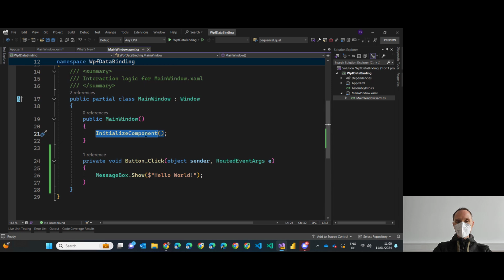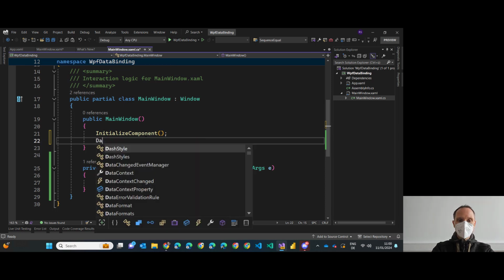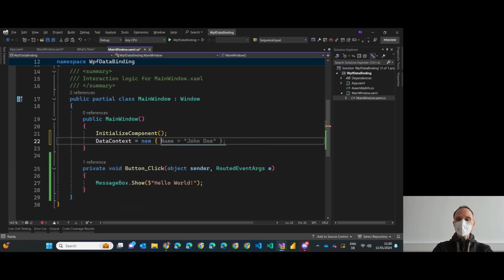And therefore, we have to specify one very important thing that you absolutely need to remember. That is, we have to set the data context. Let me show you what I mean. We can here say DataContext equals, and then we can essentially define any object. So if we want to keep it very simple, we could create an anonymous class here and set a name, which is John Doe, as you can see here. That's just an object without a class.